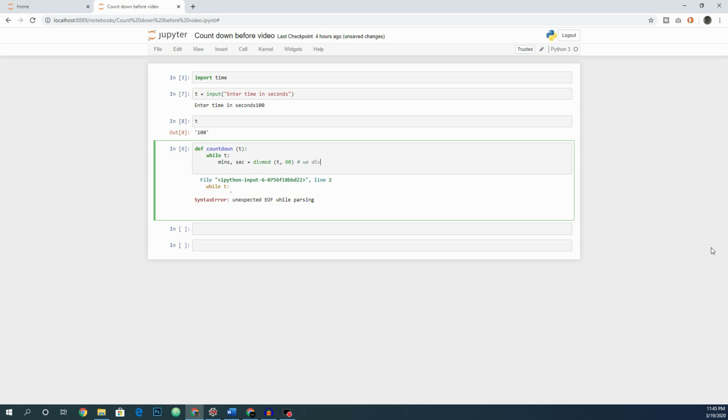We divide the entire time by 60 in order to convert it to minutes and seconds.